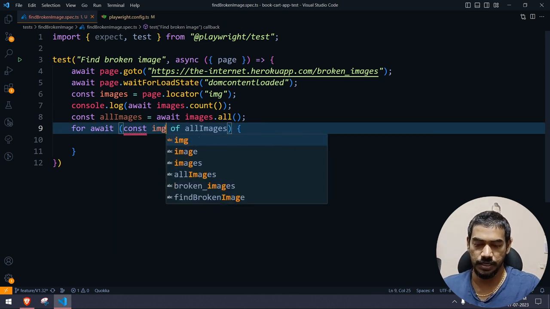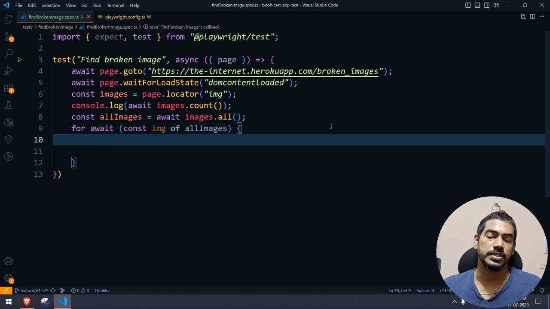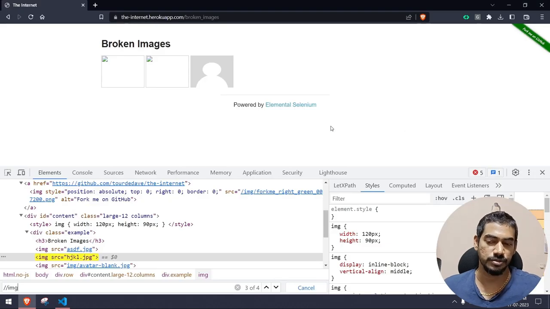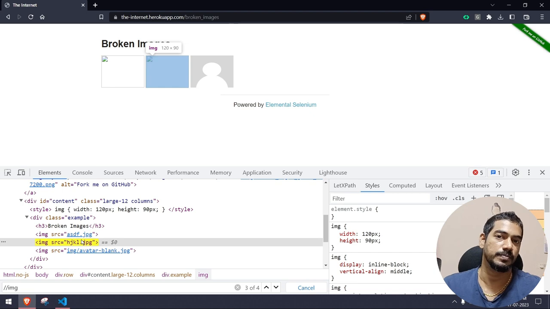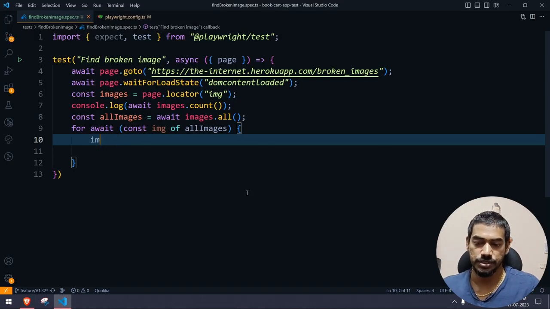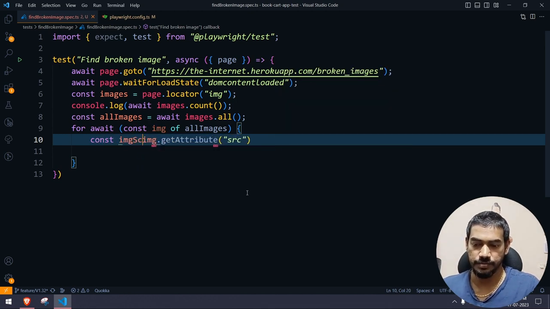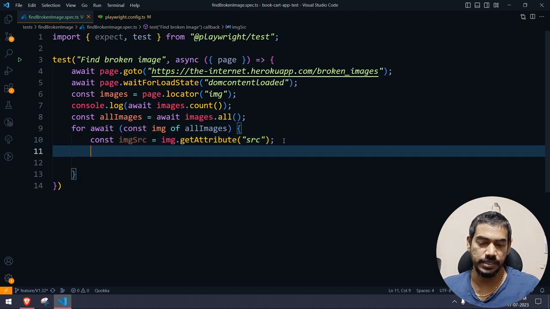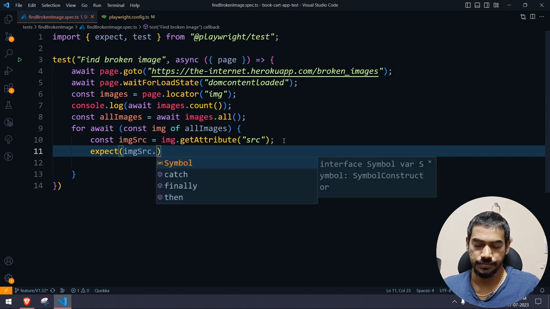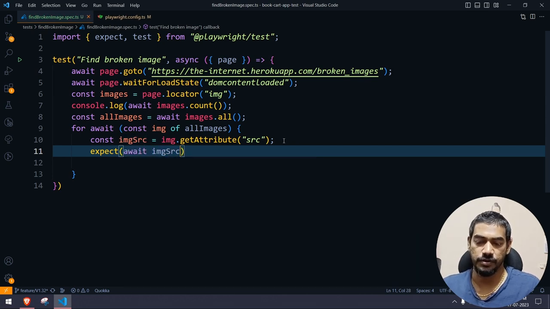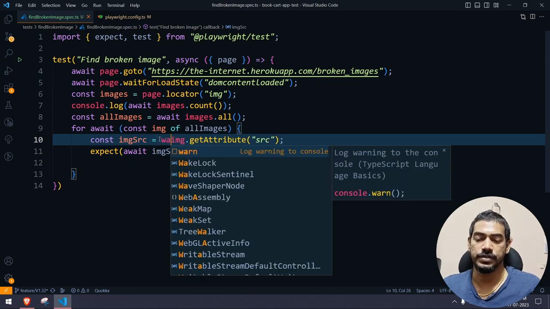I'm going to name it img. Now what we are going to do is first check if the image has src. Sometimes the src might be missing. So first of all we'll say img.getAttribute, and it's going to be the src. So let's name it const imgSrc. And we are going to expect the image src should have some value. So here we say await, and of course we have to use the await here.